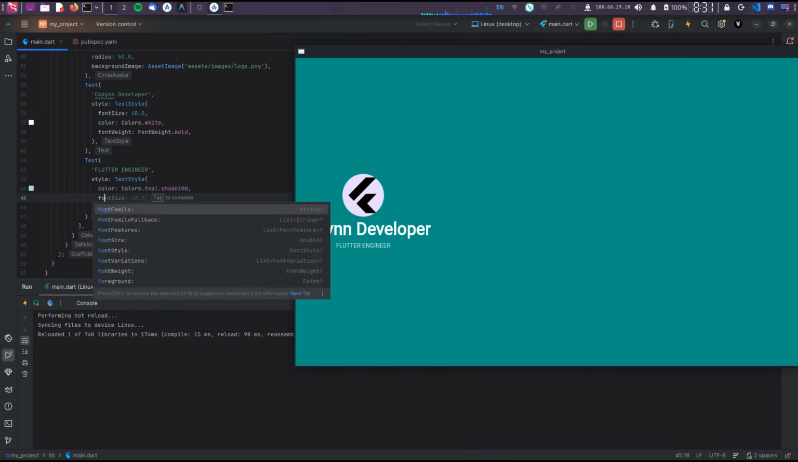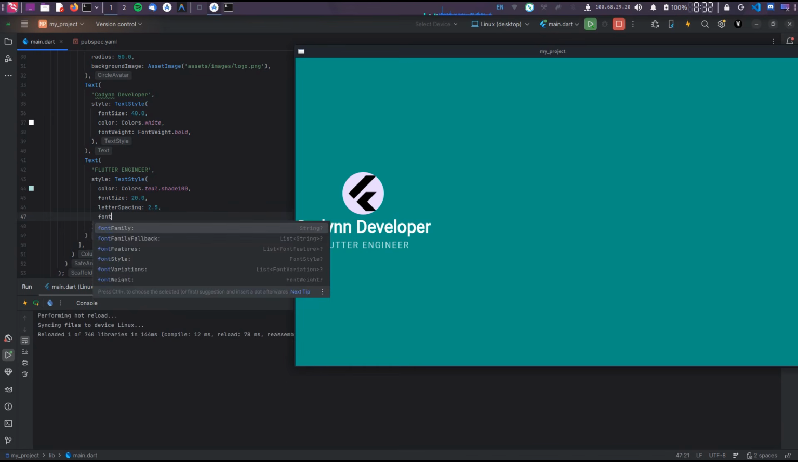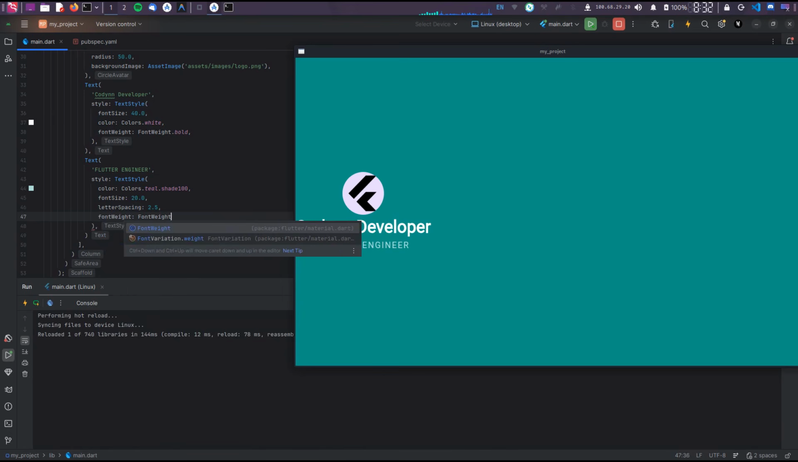Okay, and let me increase the font size a little bit. And the spacing isn't that much, there isn't a lot of spacing here. I want it to be a little bit spaced out. So for that, we have a property called letterSpacing, and I can give a value like 2.5. You can play around with the values to your liking, but I'm just using standard values here. And obviously, I also want this to be bold. So FontWeight.bold. Okay, looks good.